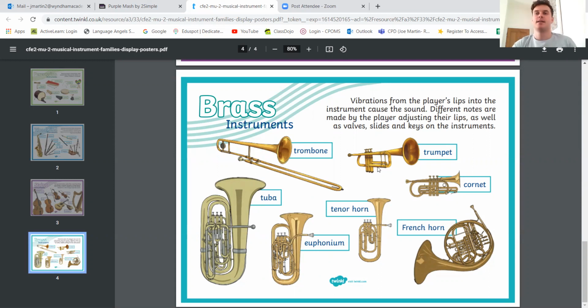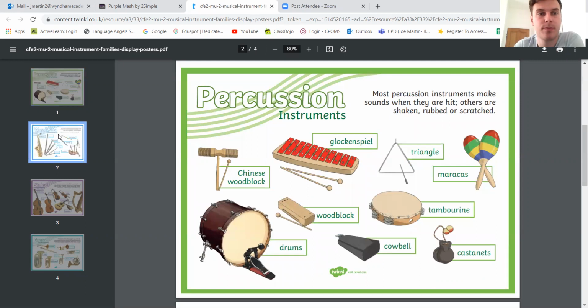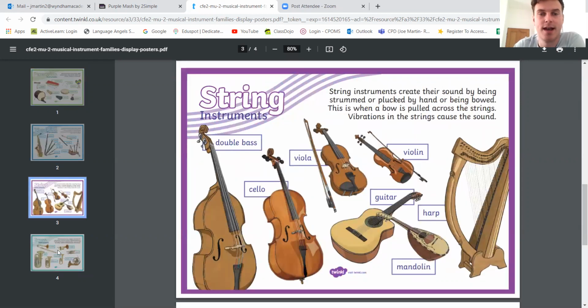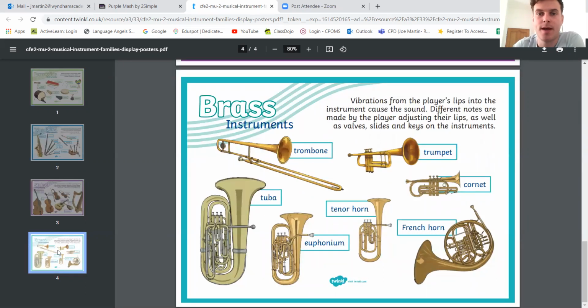Okay, and similar, they're blown into, but there's moving parts on them. So trombone, you move it up and down, or same for the trumpet, you've got the buttons on the top. Are different instrument families: percussion, woodwind, string, and brass. Okay, and let me go back to my slides.